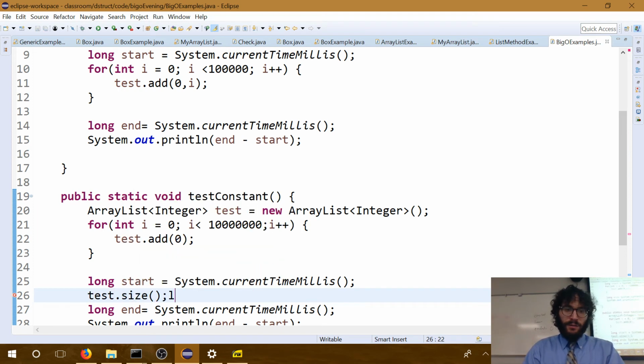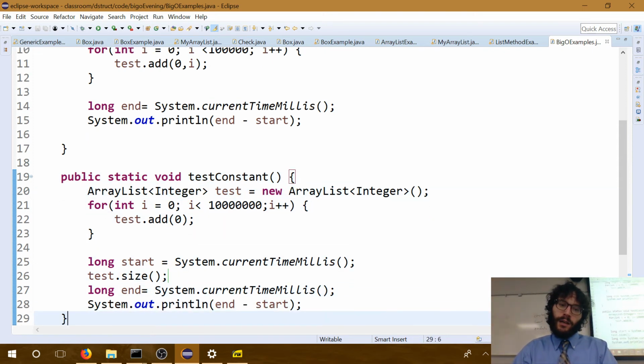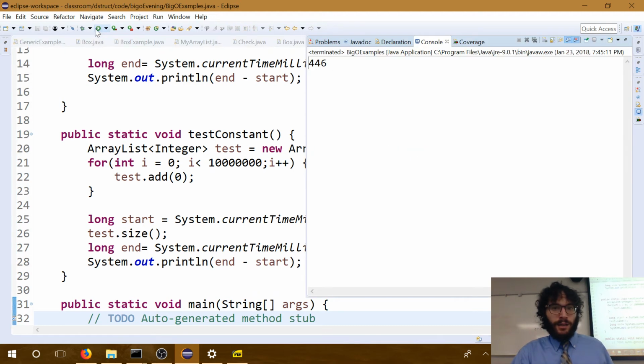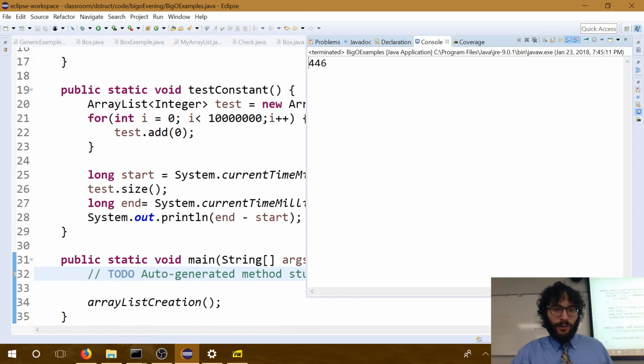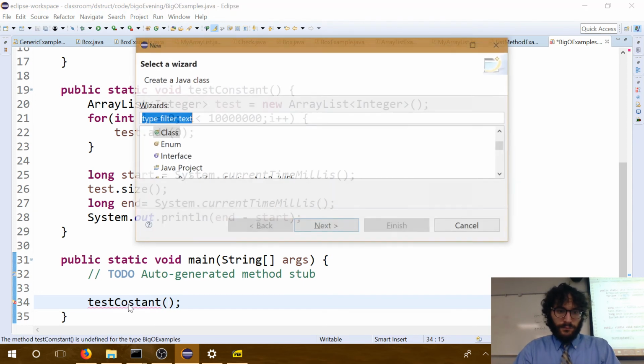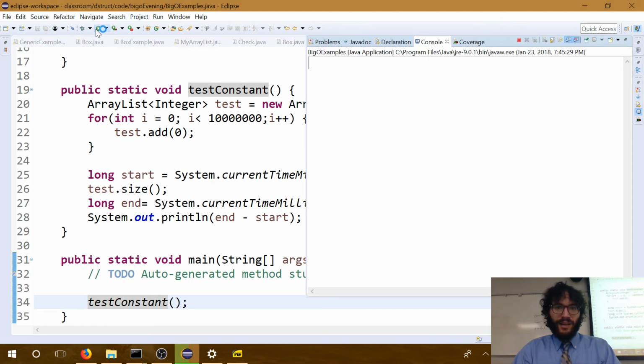Mind you, I'm using the actual Java ArrayList, but it works basically the same way as the one I wrote, so that's fine. So I'm going to add a million items to it, and then, oh right, I have to test the right one, so test constant. So run this. 0, it takes no milliseconds whatsoever to run this.